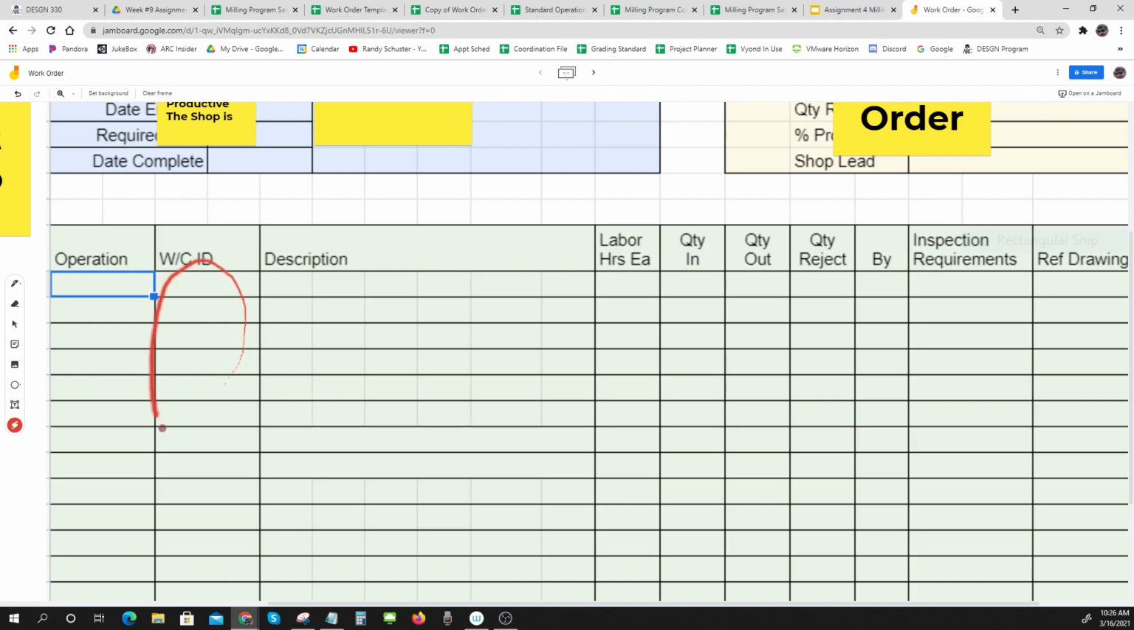The work center ID on the work order identifies specifically where the majority of the work gets done. And then there's a description. Now, sometimes these descriptions are pretty basic. Machine it per the print. Okay. Sometimes they're a little bit more. It's machine it, clean it, deburr it, degrease it, oil it, put it in stock.